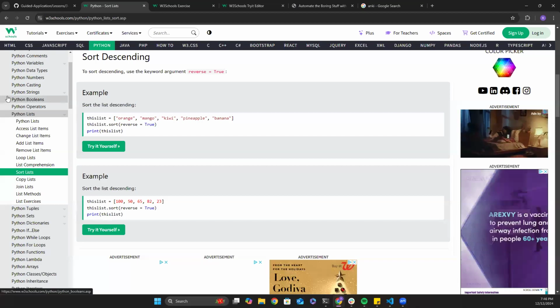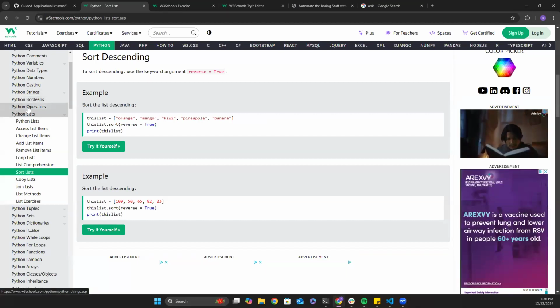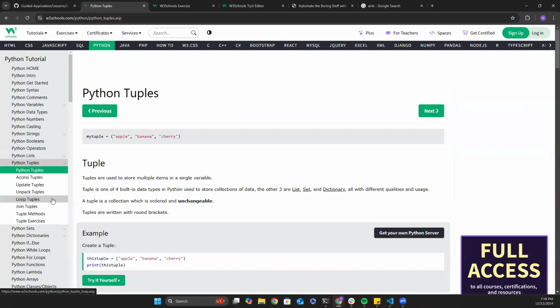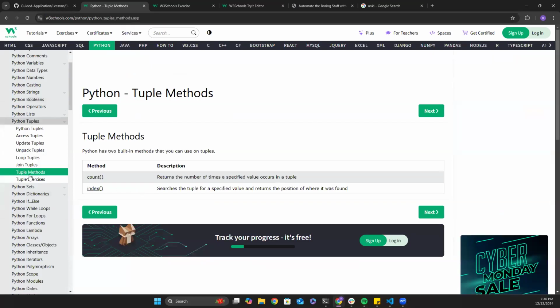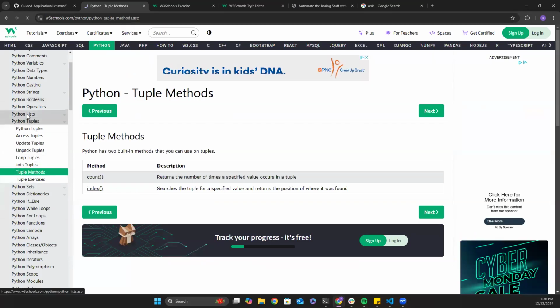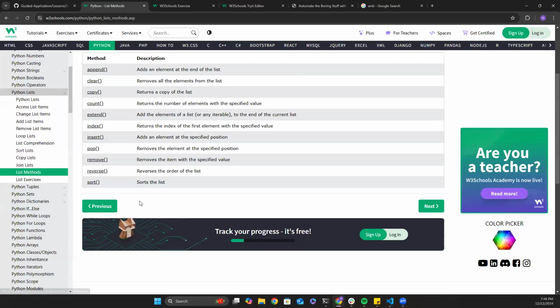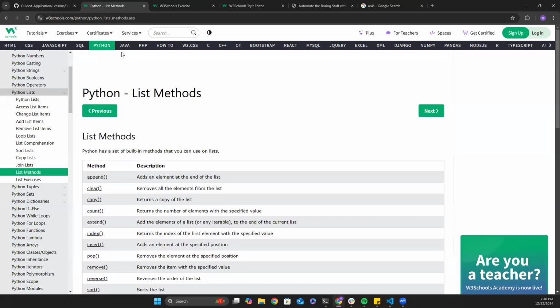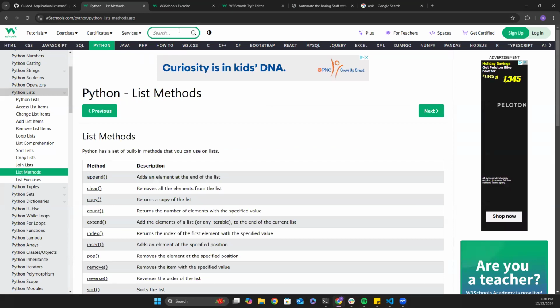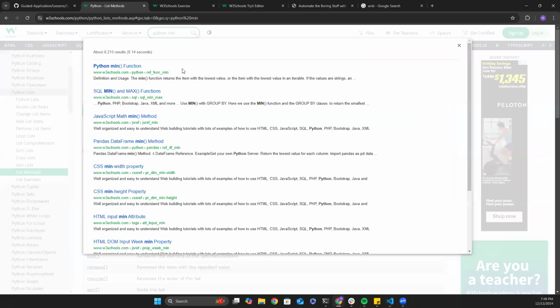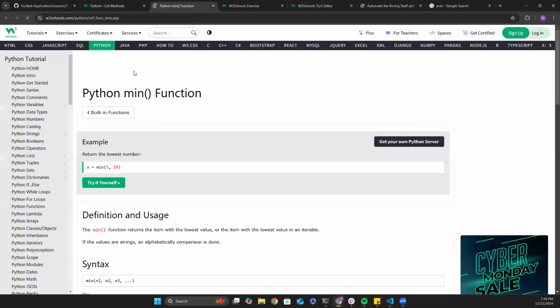Roger, where are you pulling this from? You can pull these from W3Schools as well. If you go to tuples, go to tuple methods. I guess you won't find it here. Let's go to lists, list methods. We might be able to find min. Okay, we can't find it. Let's see if we do something like Python min. Where is this? Here we go.